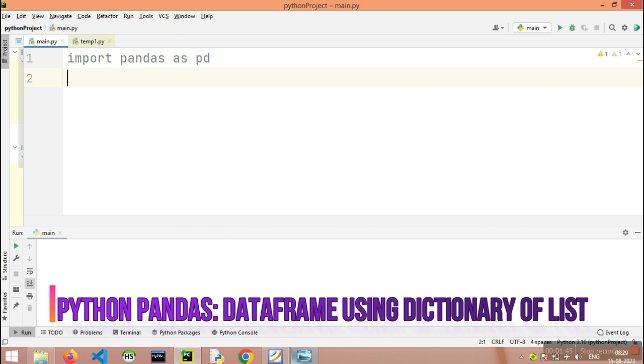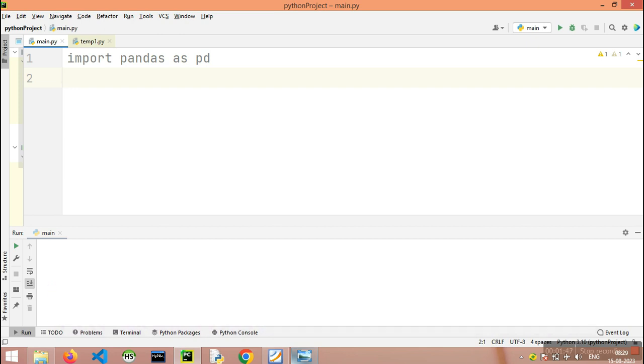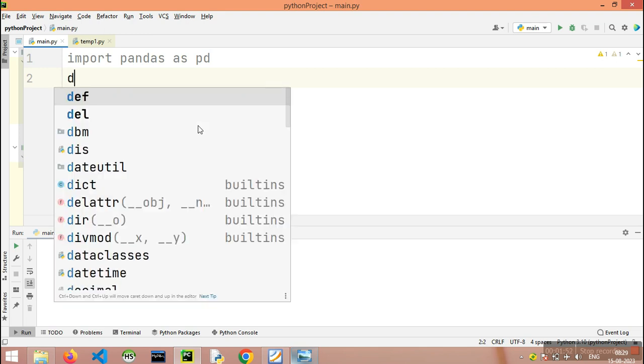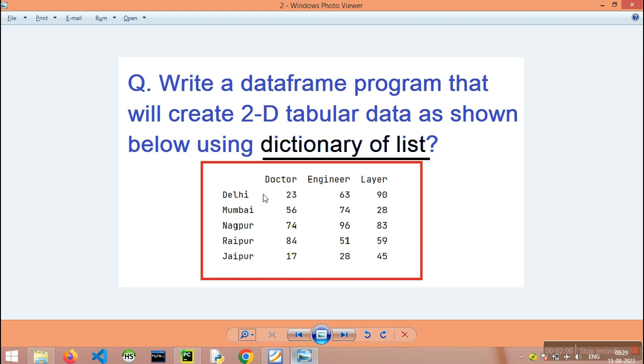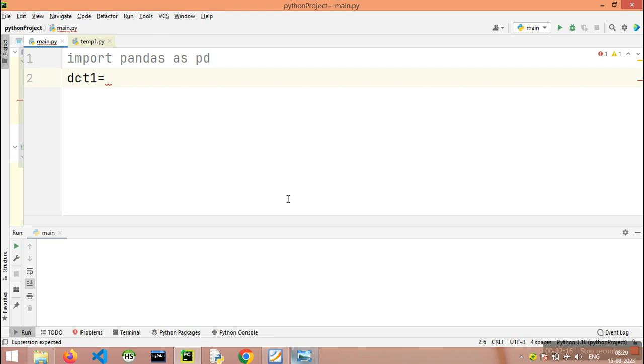After that we are required to create a dictionary object, because we are going to create a data frame using the dictionary of list concept. So I am going to create a dictionary object, say dct1. You can give any name as per your requirement. dct1 is nothing but the dictionary object. As per the question, we have doctor, engineer and lawyer. It means we have 3 columns, so it is required to have 3 keys in the dictionary.